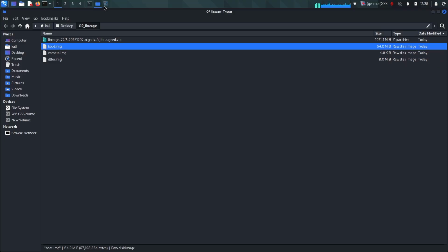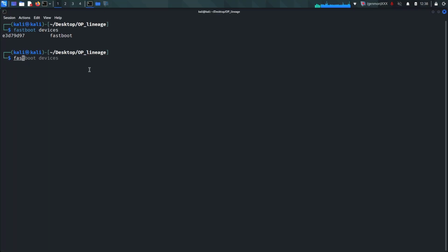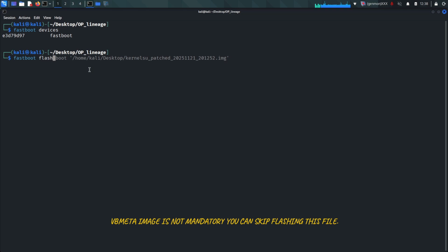Once you have the files, power off your device completely. We need to boot into bootloader mode. To do this, hold down volume up, volume down, and the power button all at the same time until you see the fastboot screen. Connect your phone to your PC.